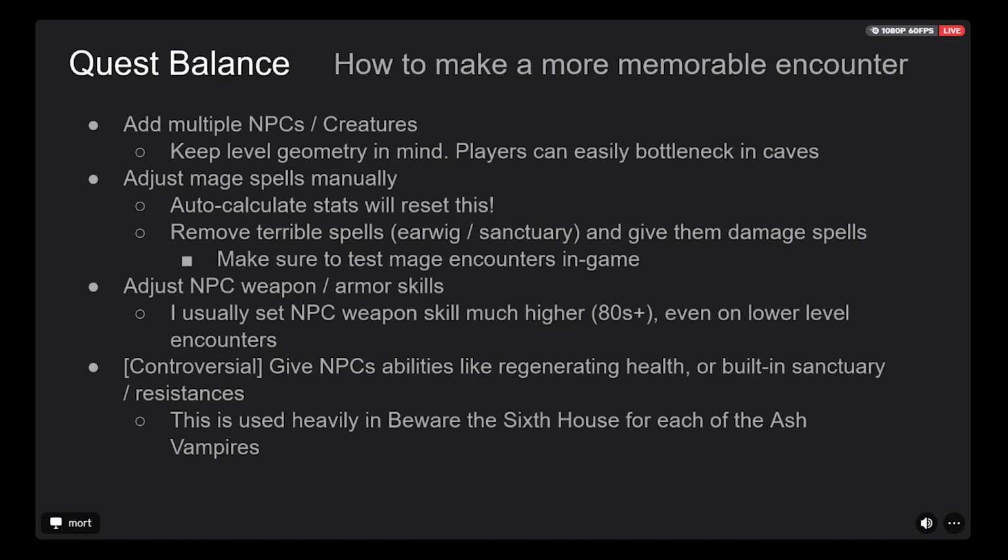Just make them strong, make them powerful. Don't use autocalc. Keep it simple. For melee encounters, I will admit I usually cheat most of the time with NPCs, even at lower level encounters. I will set whatever weapon they're using a little bit higher.